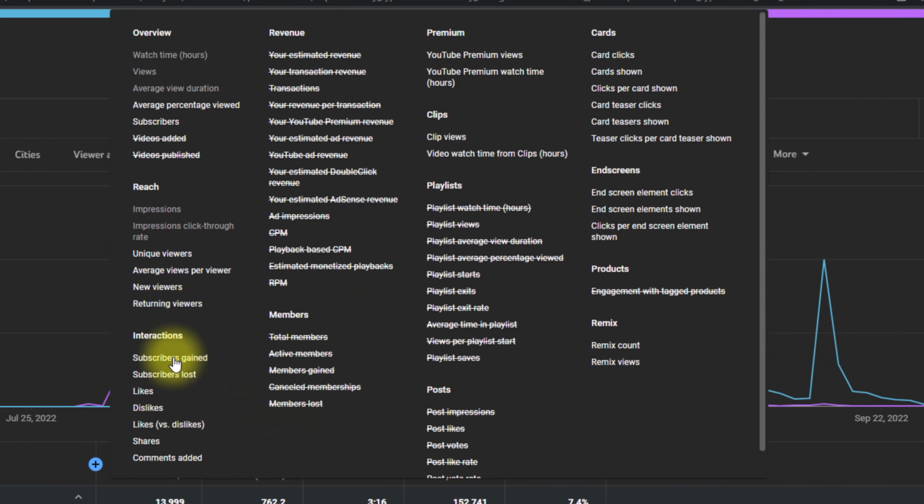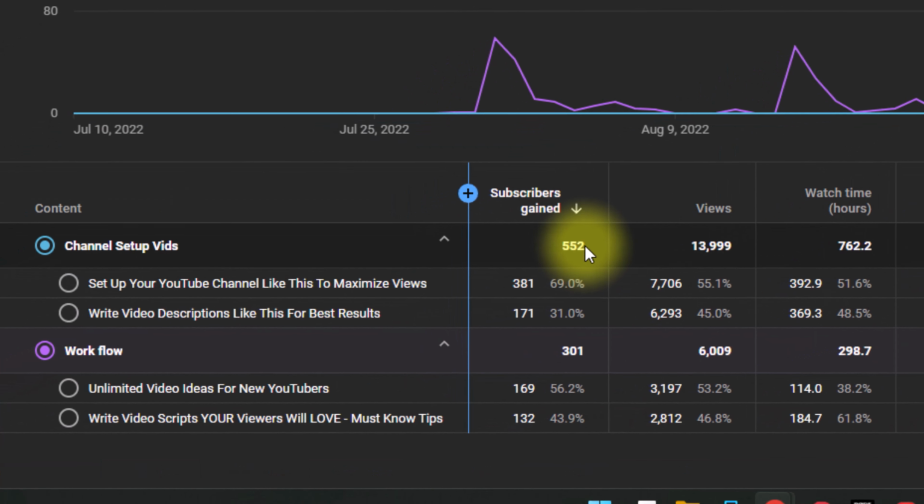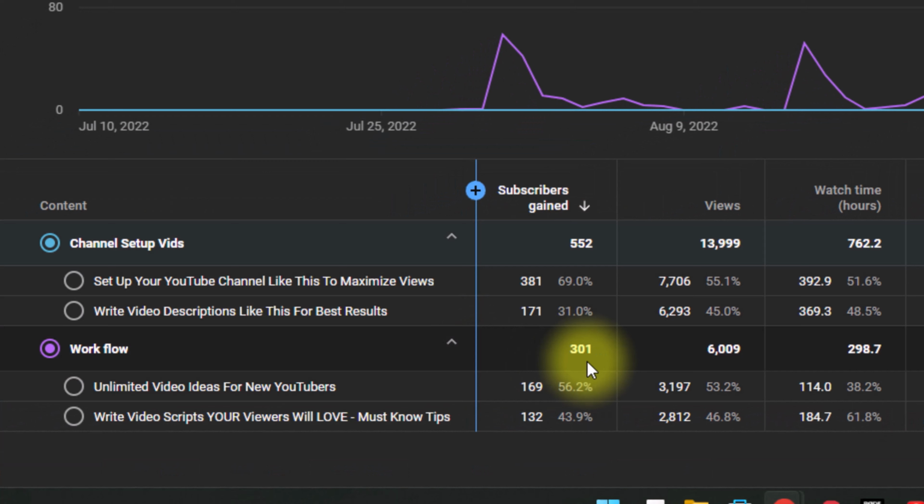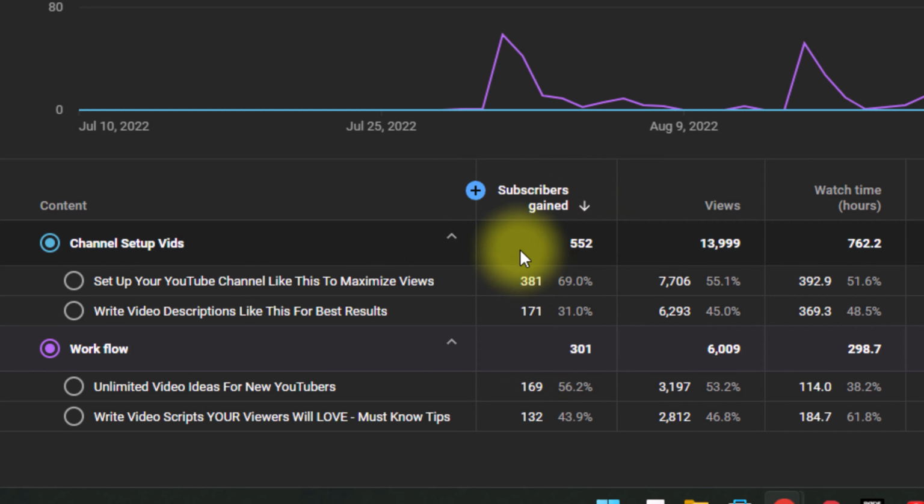So for example, if I want to see the subscribers gained, then I can see that the channel setup videos drive more subscribers than the workflow videos. Of course, you want to factor in view counts and things like that into this as well, but it gives you an overview of how one type of content or one format of content compares against the other.